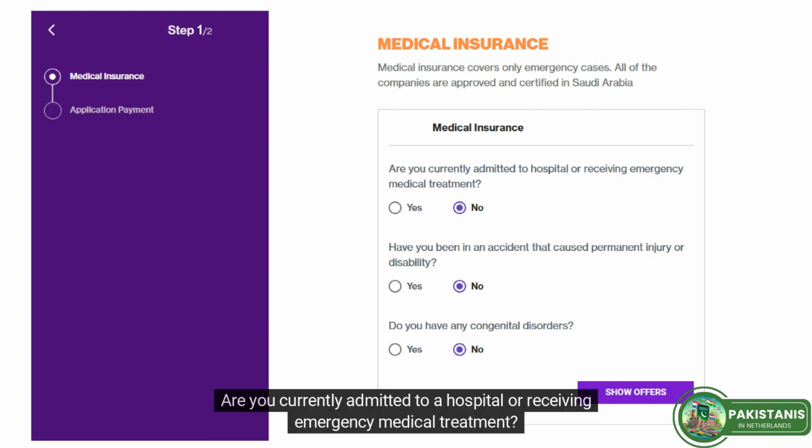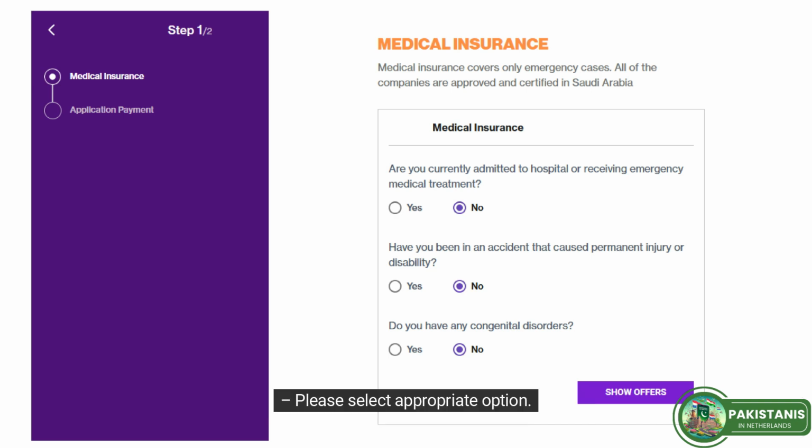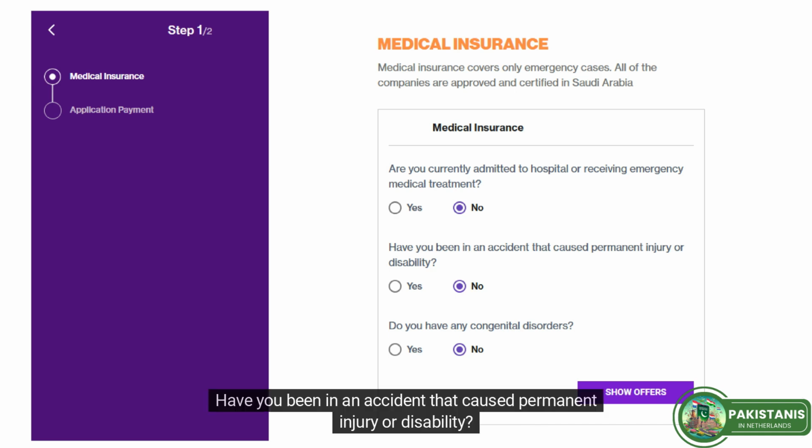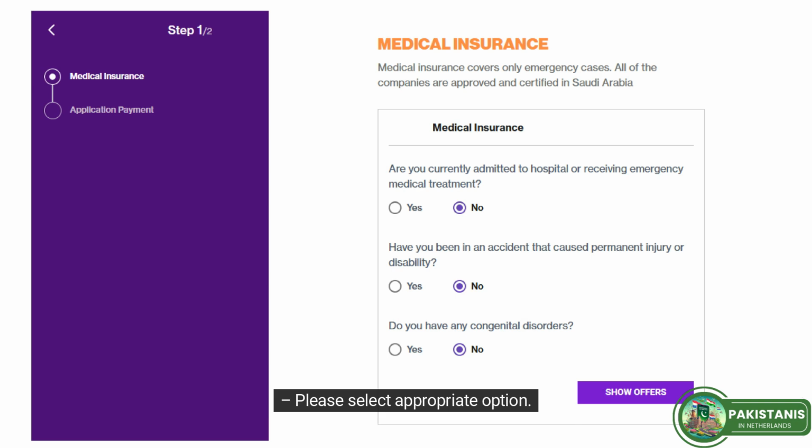Are you currently admitted to a hospital or receiving emergency medical treatment? Please select appropriate option. Yes, no. Have you been in an accident that caused permanent injury or disability? Please select appropriate option. Yes, no. Do you have any congenital disorders? Please select appropriate option. Yes, no.